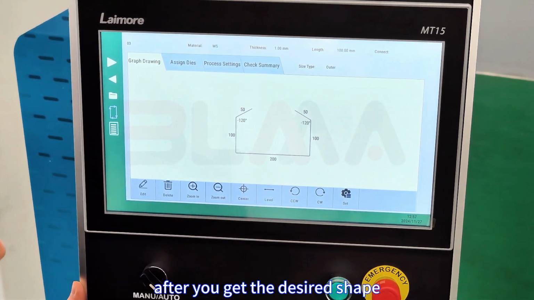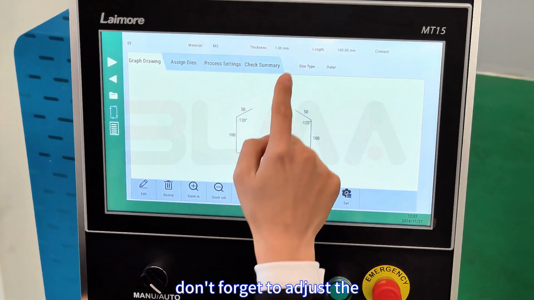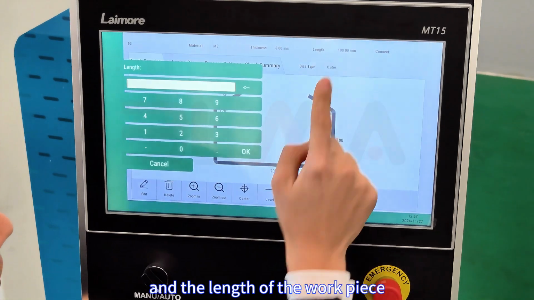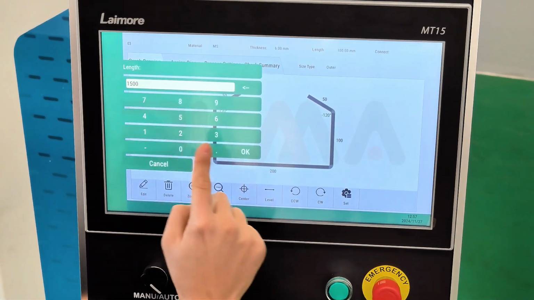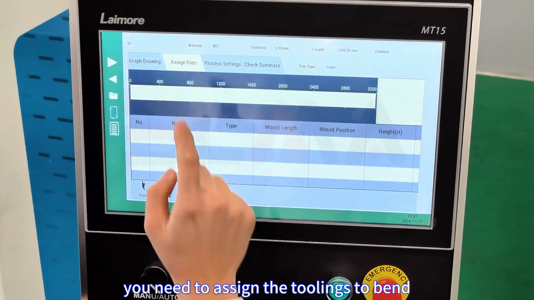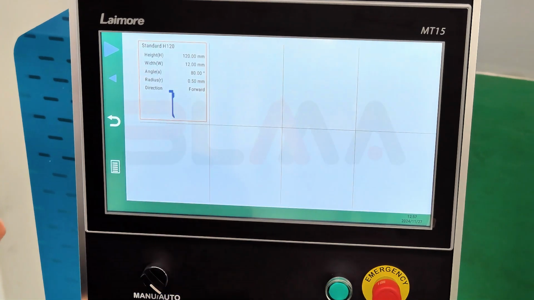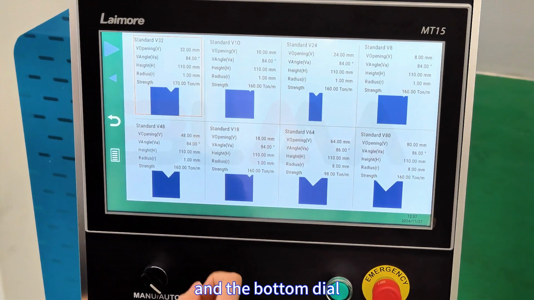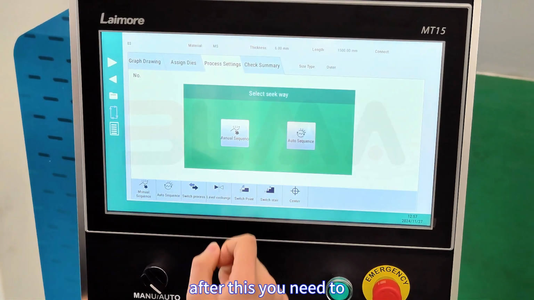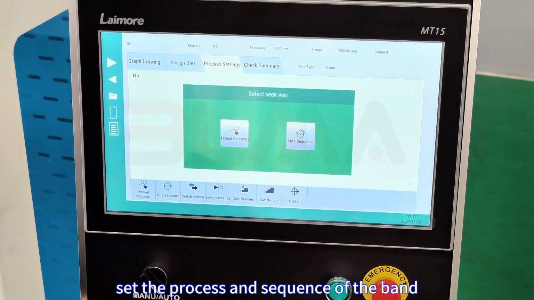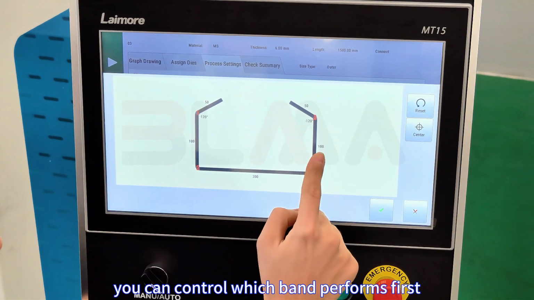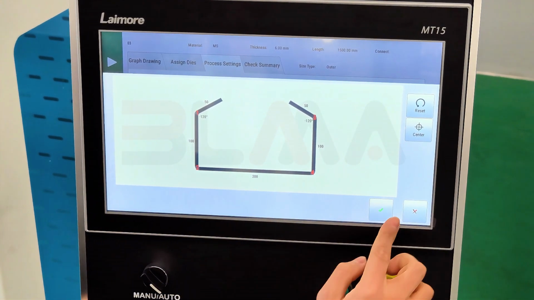After you get the desired shape, don't forget to adjust the thickness of the material that you're working with and the length of the workpiece. After you set your shape, you need to assign the toolings to bend. Select the punch and the bottom die. After this, you need to set the process and the sequence of the bend. By setting it manually, you can control which bend performs first.